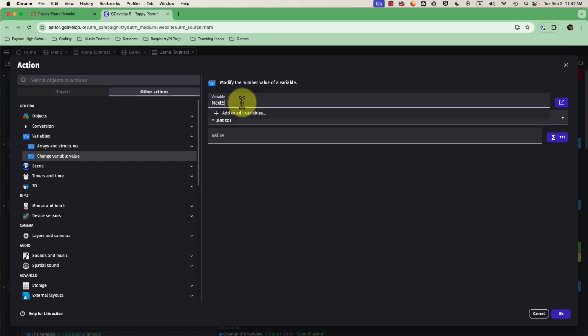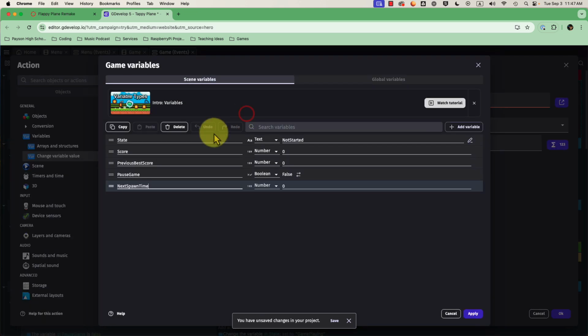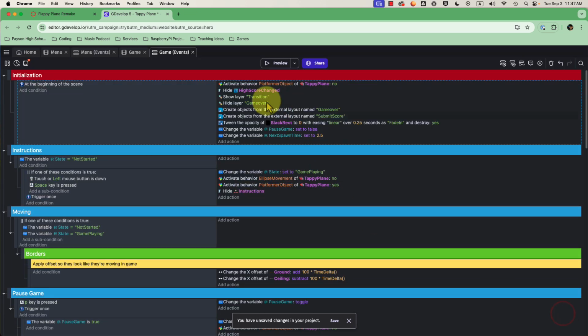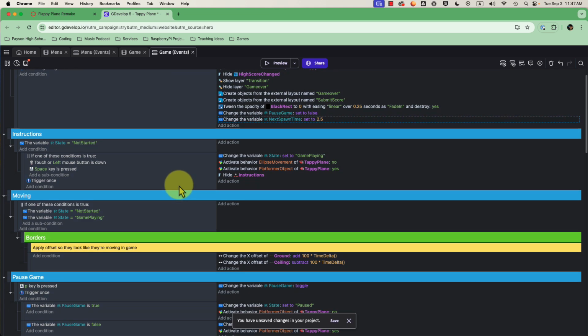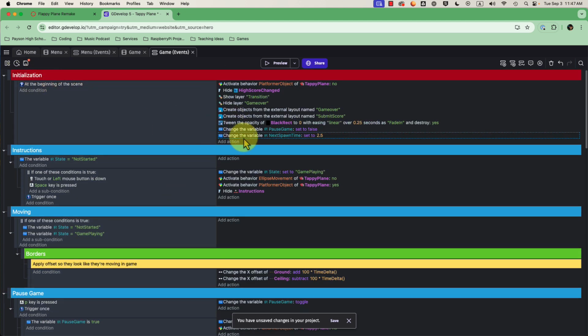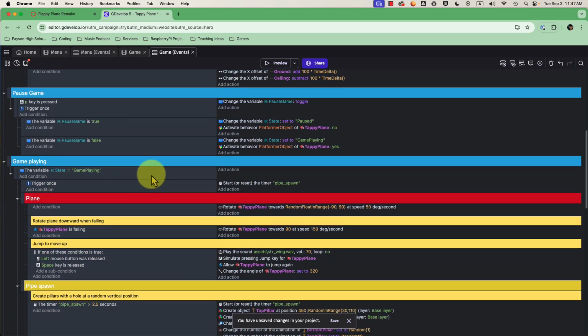next spawn time. Okay, and here, once I've typed it, I click add or edit variables, and it adds it to our list of game variables. Next spawn time, number, yes, apply. Okay, set it to, well, let's have it start at 2.5 like it originally was. Alright, so here, change variable, next spawn time set to 2.5. Then let's scroll down here. So this is at the start of the game, right? It only does this once at the beginning of the scene.